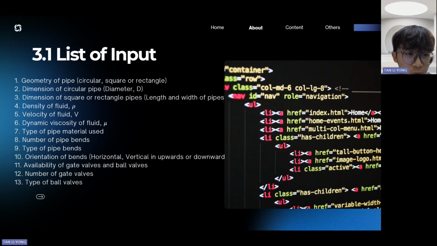Then we require the user to enter the dimensions of the circular pipe, density of fluid, velocity of fluid, dynamic viscosity, type of pipe, material used, and number of pipes. So we have 13 types of input that require the user to enter.